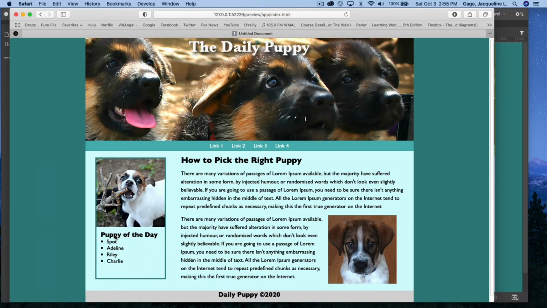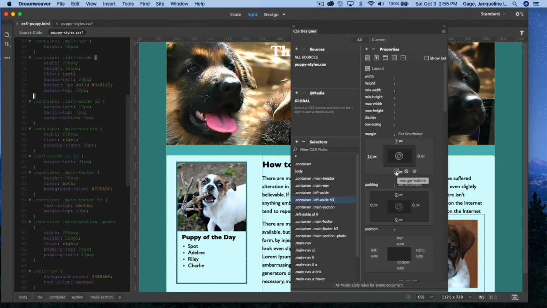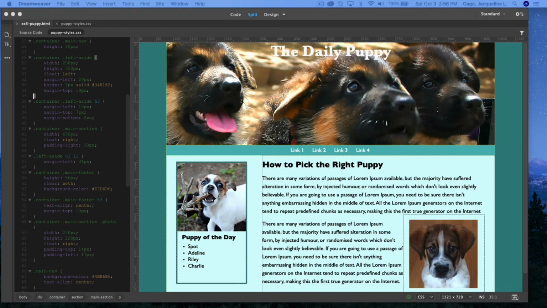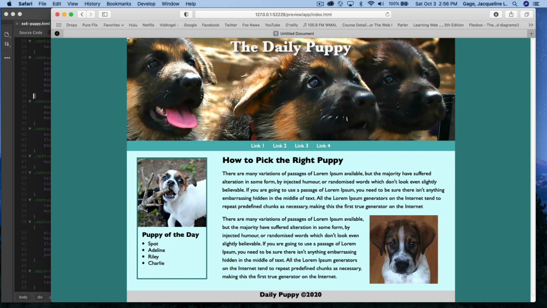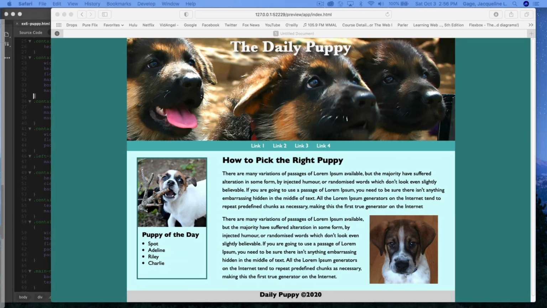Maybe I should put a little bit of margin below this H1. Going back. Okay, maybe a little bit more. Again, previewing the web. Let's take a look at this compared to Canvas. So I'm pretty close, but I'm happy with it.